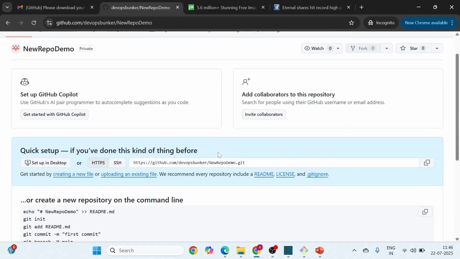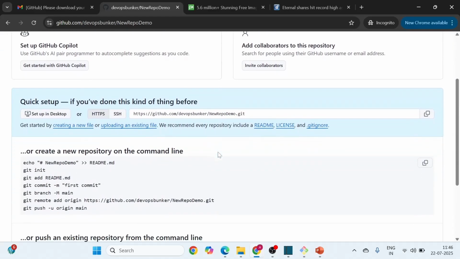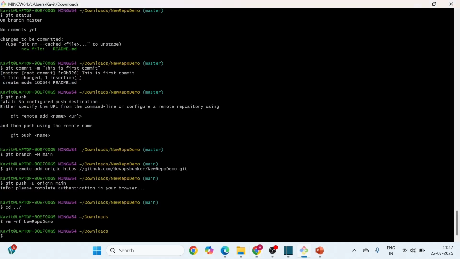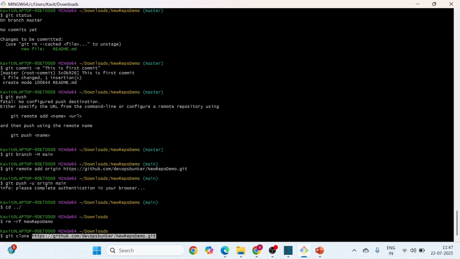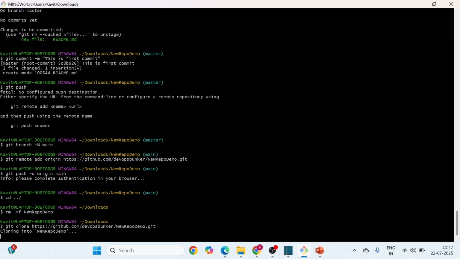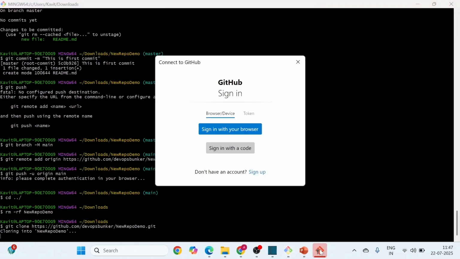Now we have created an empty repository and we want to do the first commit to it. For that I'm going to clone this repo with git clone and the URL. This will definitely pop up for credentials to enter. So here is the pop-up. Now you have to click and sign in with the browser.